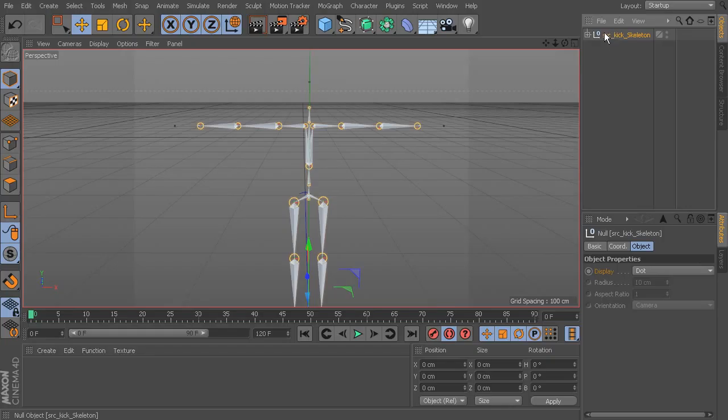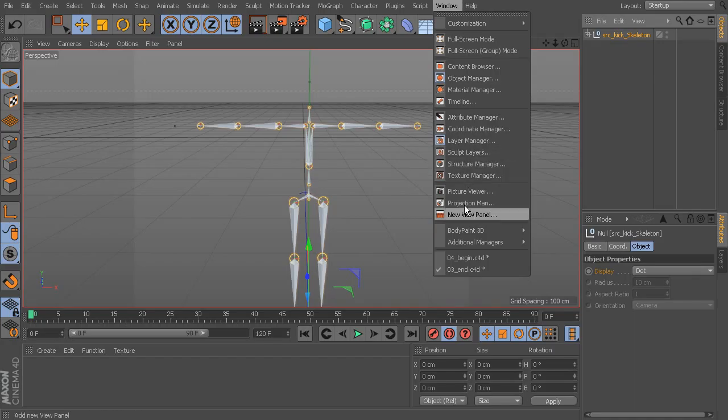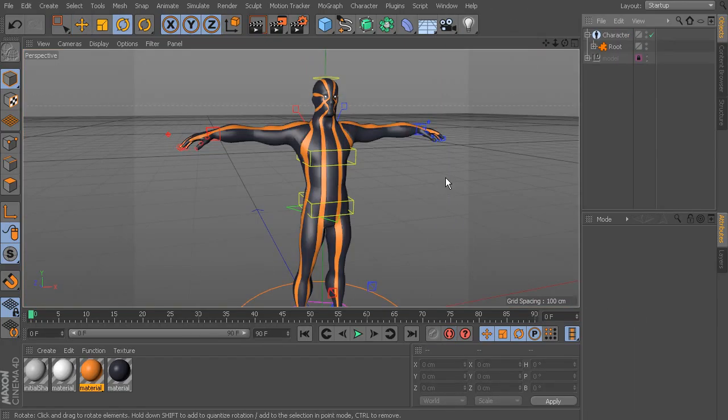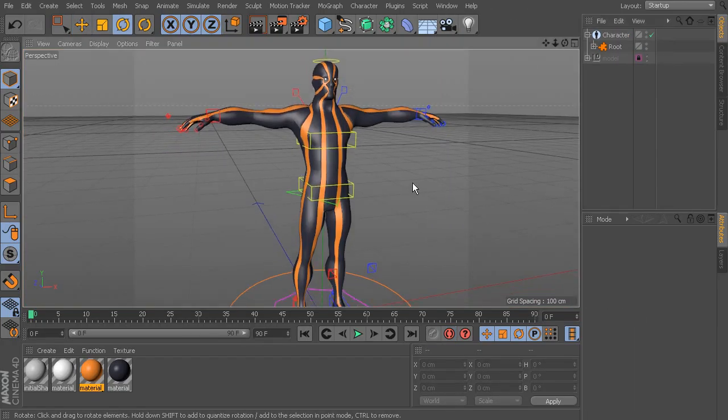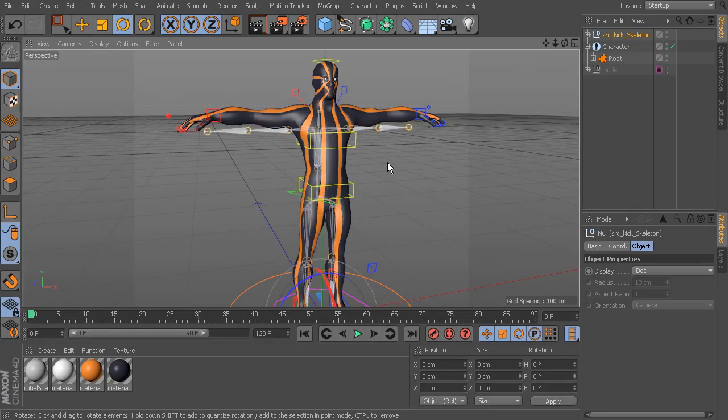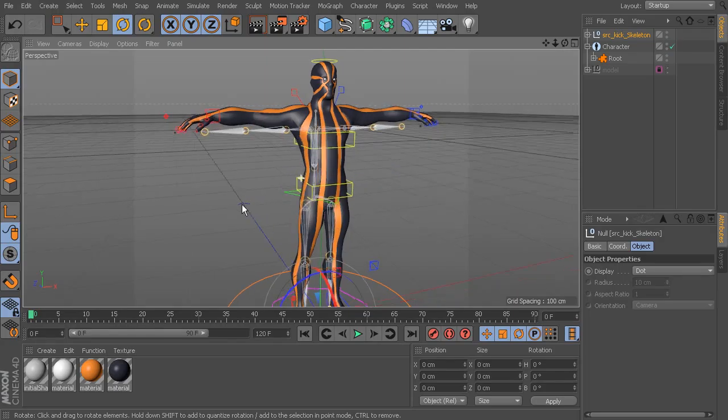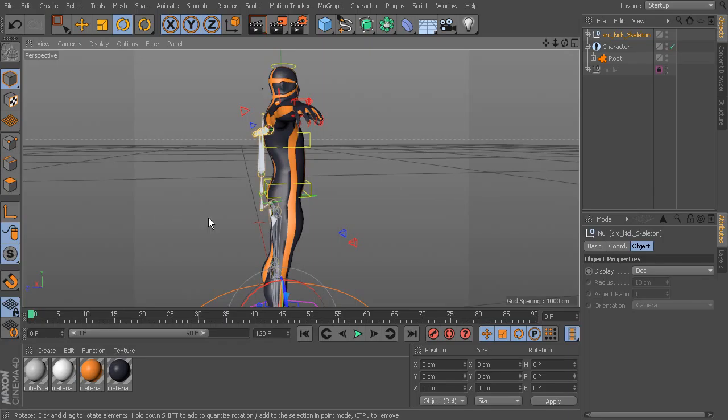I'll actually copy the top node here, SRC kick skeleton. Let's go ahead and highlight that and press Control C. And now we can jump back to our file, 04 begin, and I'll simply paste it in. All right, sweet. So you can see the proportions are a little off, but no worries. We'll be able to fix this in no time.